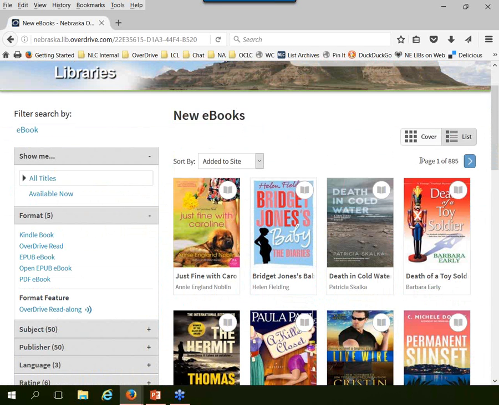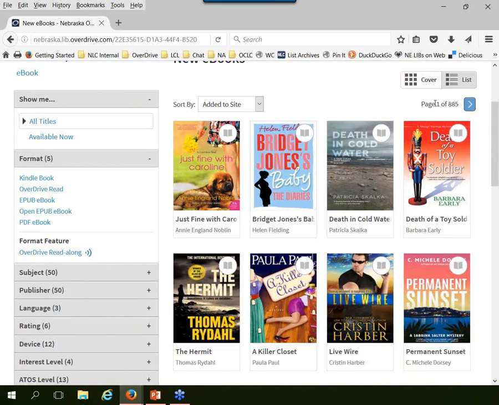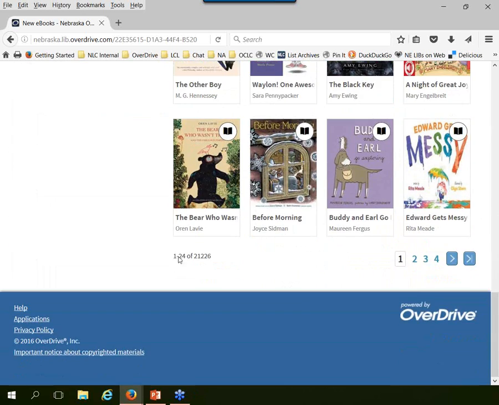So we've got a result list. We have 24 titles displayed on this result list. Up at the top, we have this number that tells us we have 885 pages of results. If you scroll down to the bottom of the page, you get the actual number of titles. So on this page, you're viewing 1 through 24 out of 21,226 ebooks. So this is a good place to get just a number. If you want to know how many ebooks are in our collection, there's 21,226 unique ebook titles available in our collection.